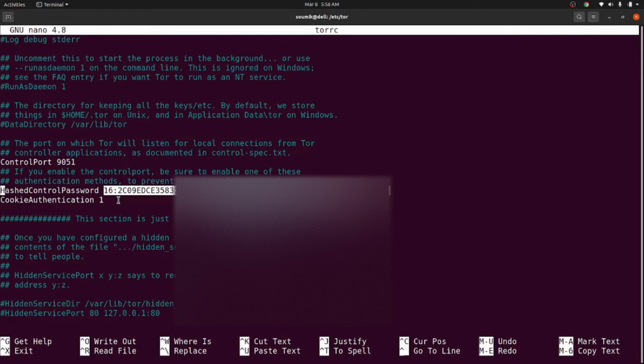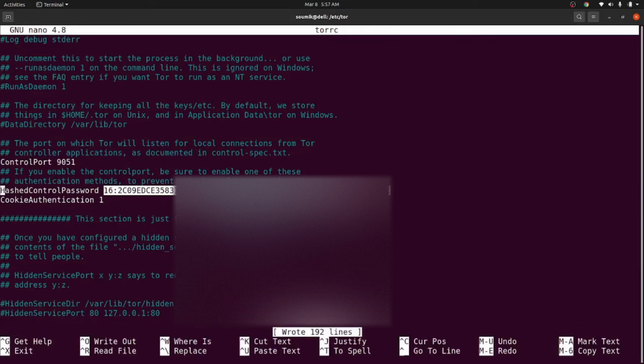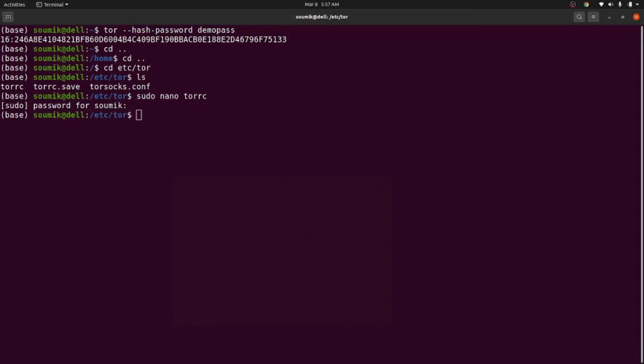And after that, for saving the file, you need to press Ctrl+O, then enter, and then for exiting, Ctrl+X. You are all done.